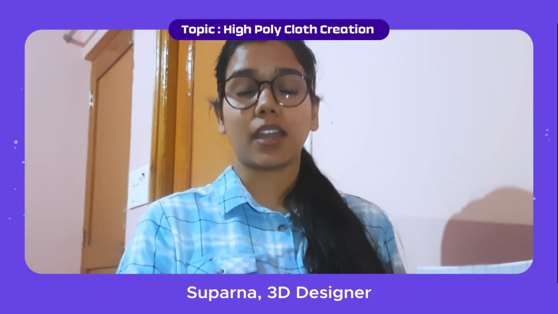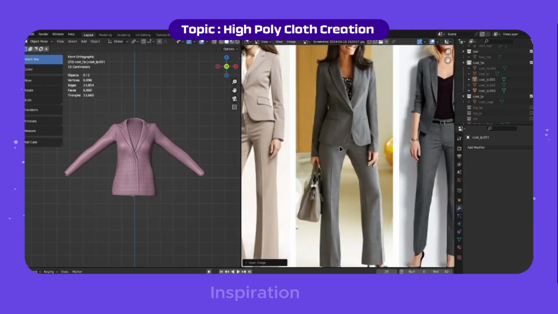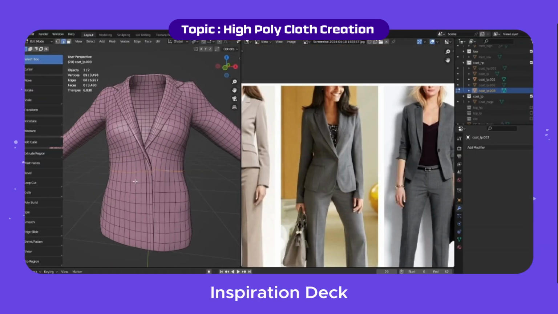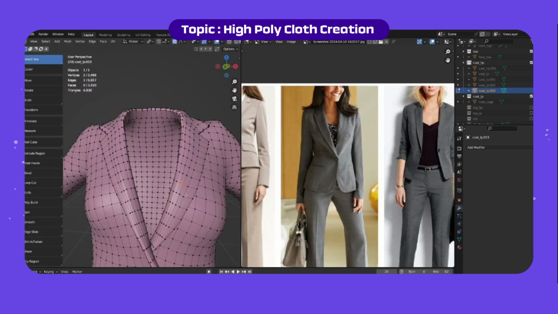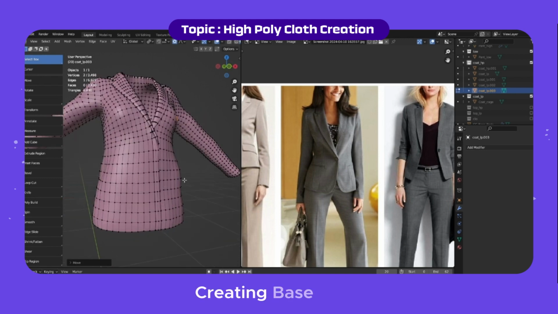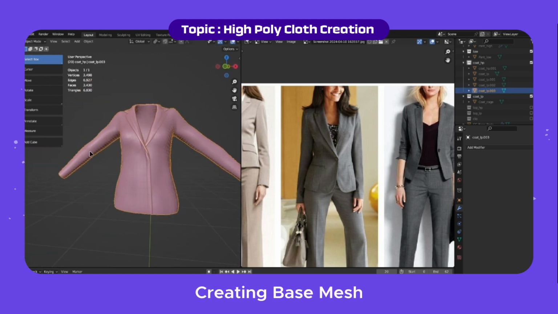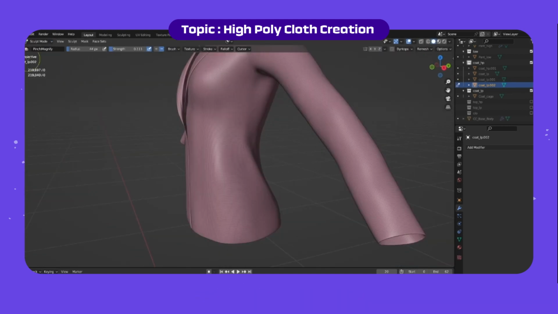Hi, I'm Suparna and today I am going to take you through the journey of creating high quality clothing for our avatars here at DaveAI. We start with creating an inspiration deck for the avatar's appearance. Then after finalizing the design, we begin by creating the base mesh of the cloth with good topology, ensuring that it fits the avatar perfectly.